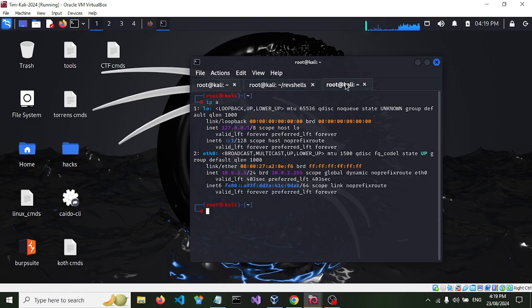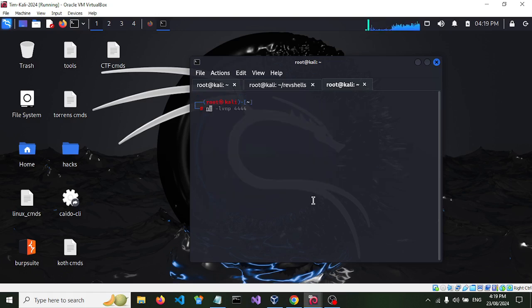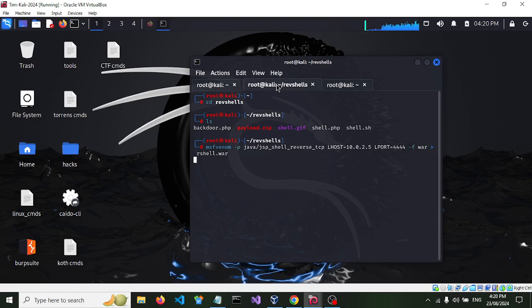While that's running, we can just clear the screen there. We can do netcat on 4444. Let's start our listener ready. That's listening. Just waiting for this to create the war file. Shouldn't take too long.